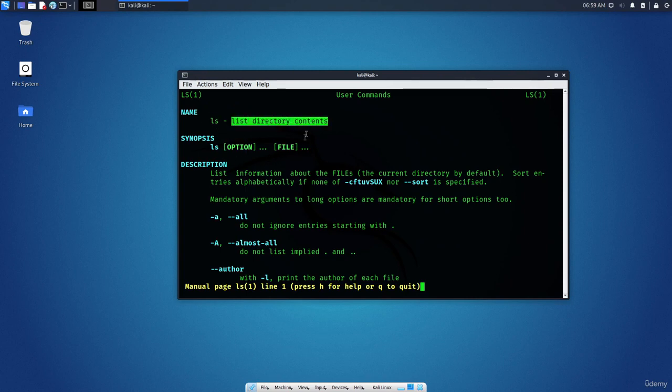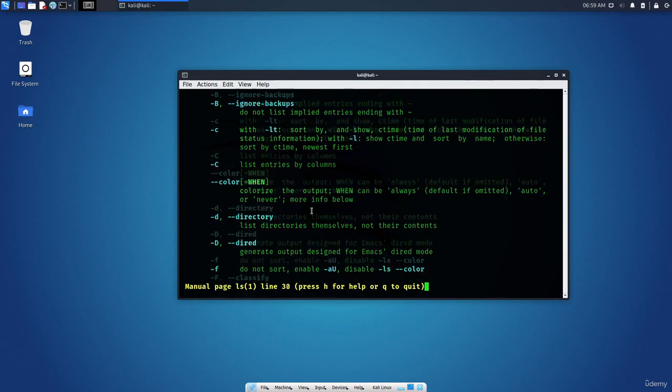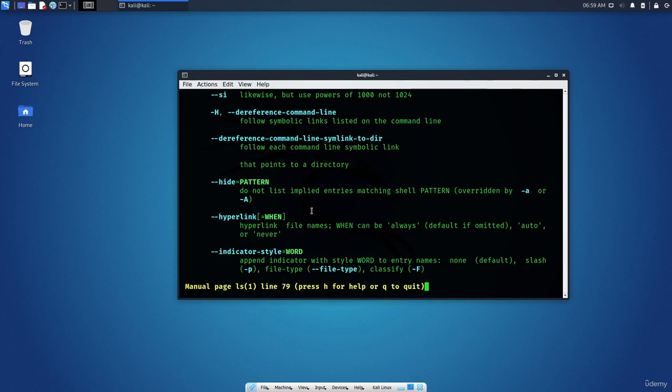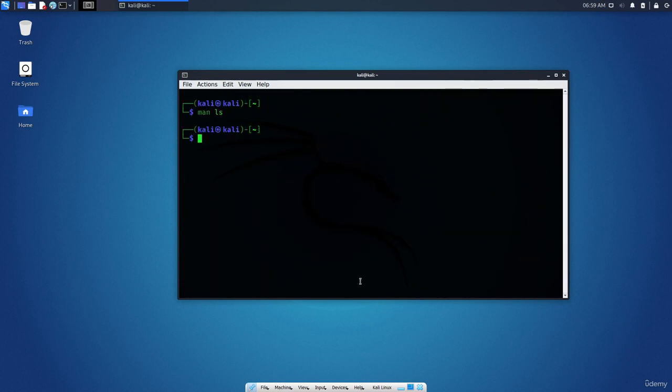So list directory contents. As you can see, ls, this is the syntax or synopsis: ls, whatever options, then whatever file. You can see that we have a lot of descriptions, -a, all, author, and so on. You can read more about it, as you can see from here. Now to quit from this, you can see that press H for help or Q for quit. So let's quit. All right.